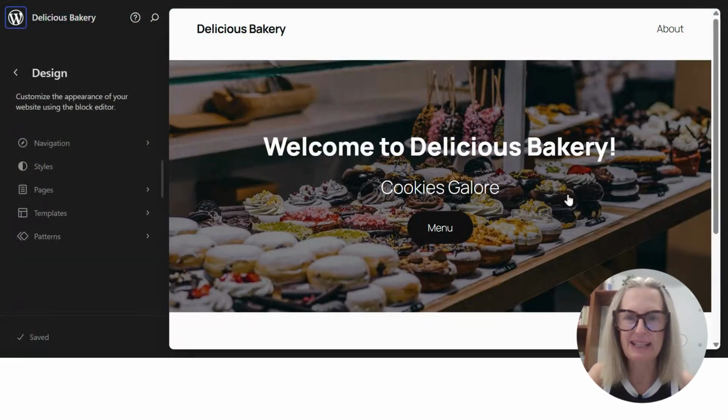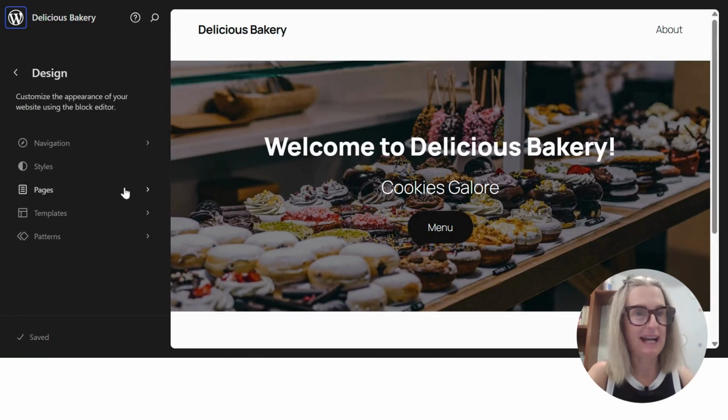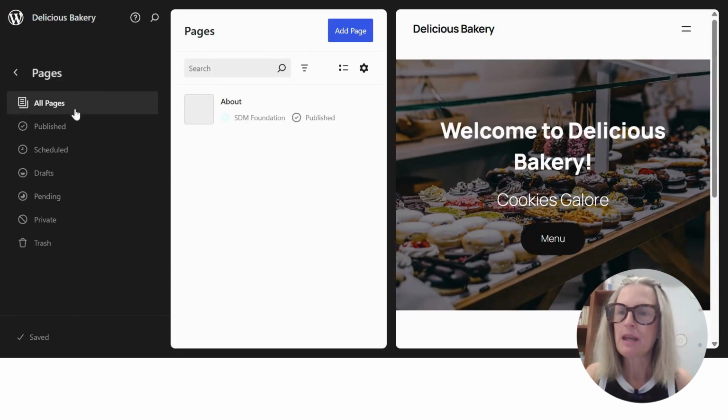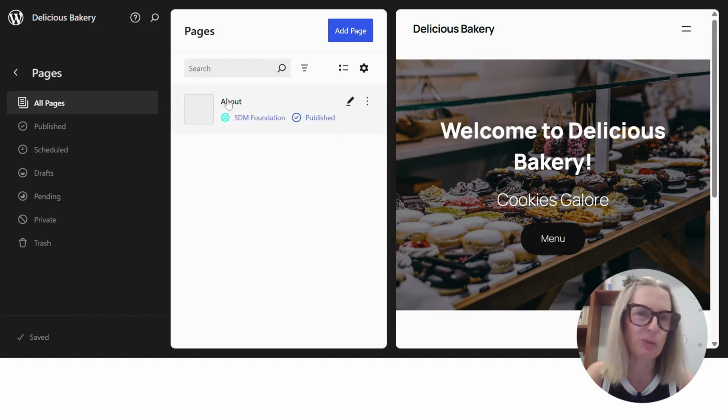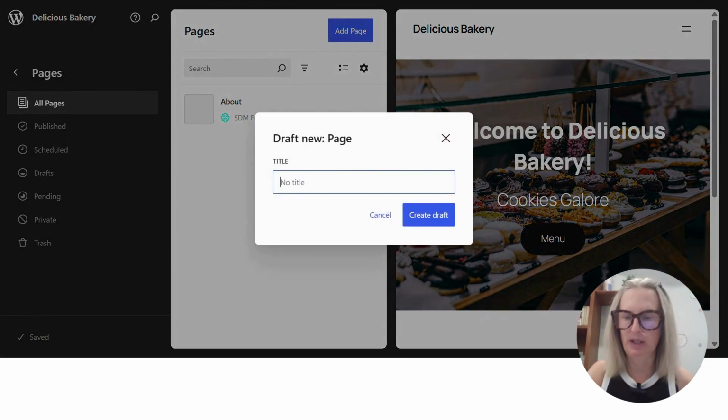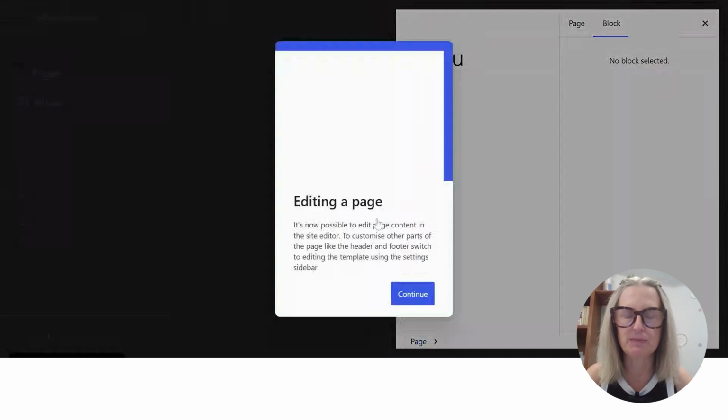So now we're back in our editor homepage, and we are going to add that menu page. So we click on pages, and then here we can see this about page, which is a default page that always gets added so that you have a page and a post already there to edit. But we're going to add a page right now, and we are going to call it menu, and we're going to create a draft of that page.